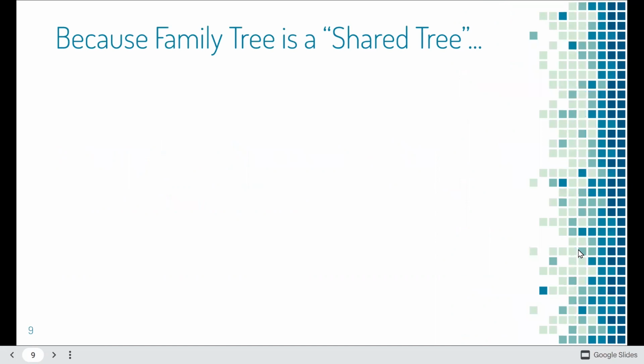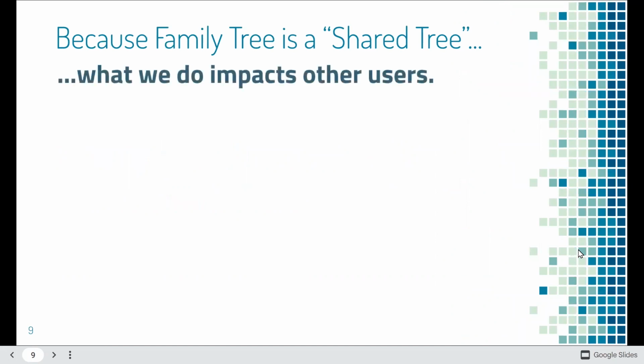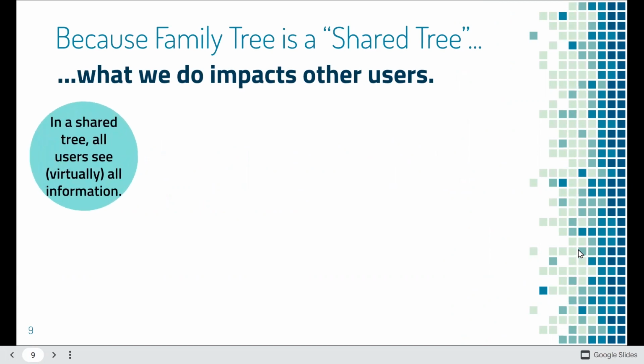So that means because Family Tree is a shared tree, what we do in Family Tree impacts other users. Let's look at that in a little more detail. In a shared tree, all users see virtually all information, pretty much all information. There are a few exceptions to that, such as living people. That's a good example of an exception. As users, we can only see the living people that we add. There are some other sensitive records that are not visible, but really like 99% of the information in the tree is visible to everybody.